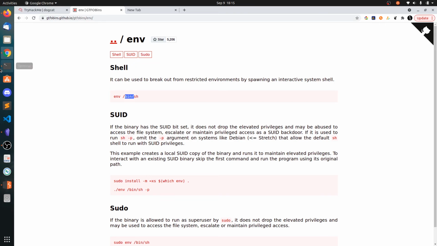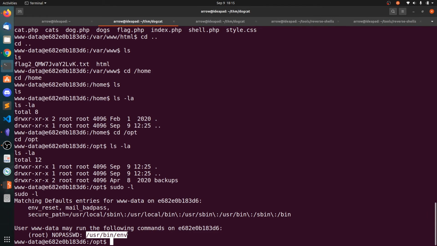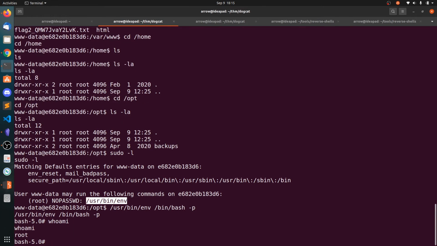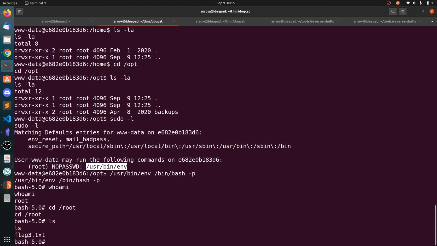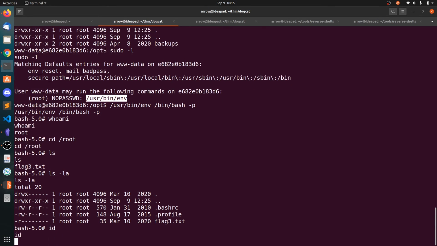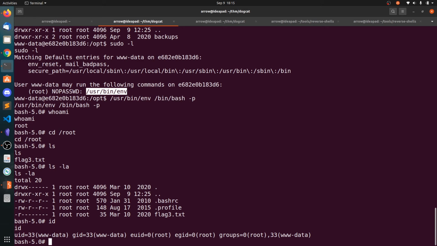Just executing the bash. So here is my root. Okay, let's cd root and ls. You can get flag3.txt. But we did not get the actual root. If you still type id, we are www-data, but root user for the docker container. So we are inside the docker container.